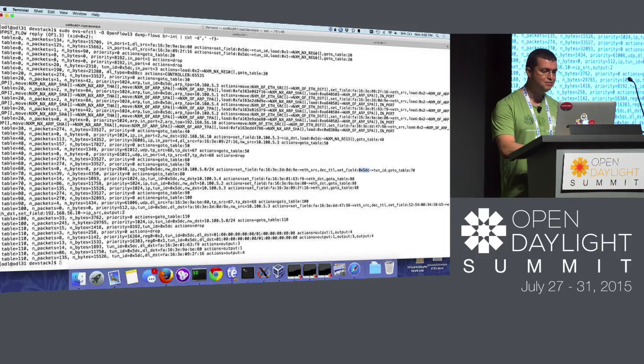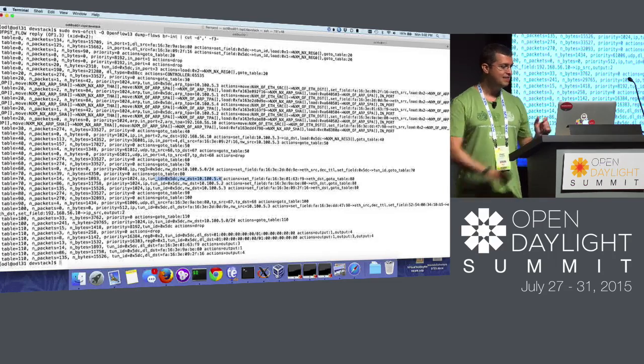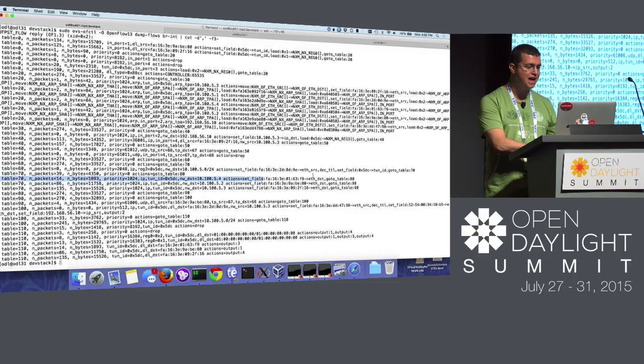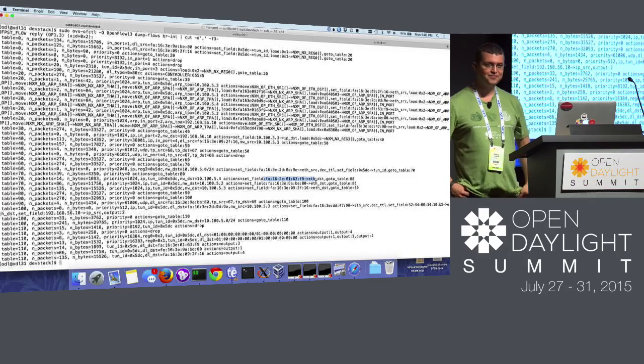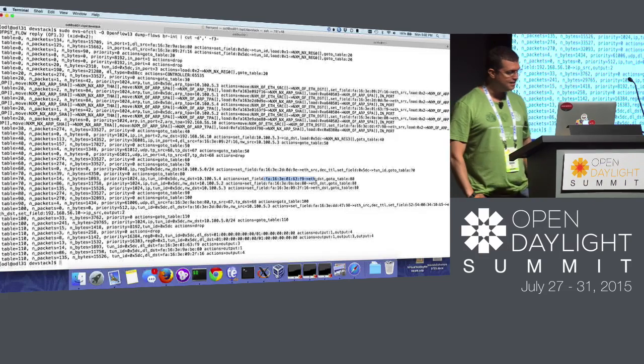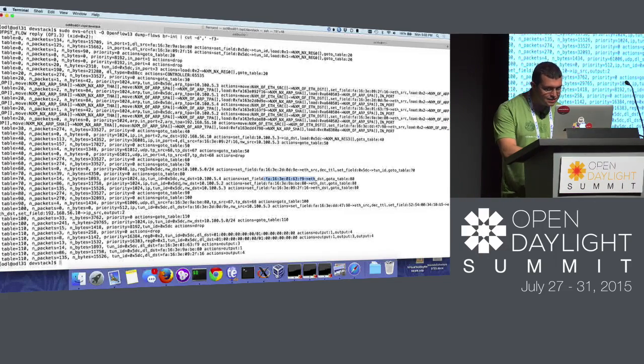Table 70 is doing pretty much the reverse of what ARP would do. We're looking at the exact tuple, the tunnel ID and the IP address of where it's going, and then setting the destination MAC of that tenant VM or the DHCP. Table 90 is the security groups, which I'm skipping over for now, just for this demo.